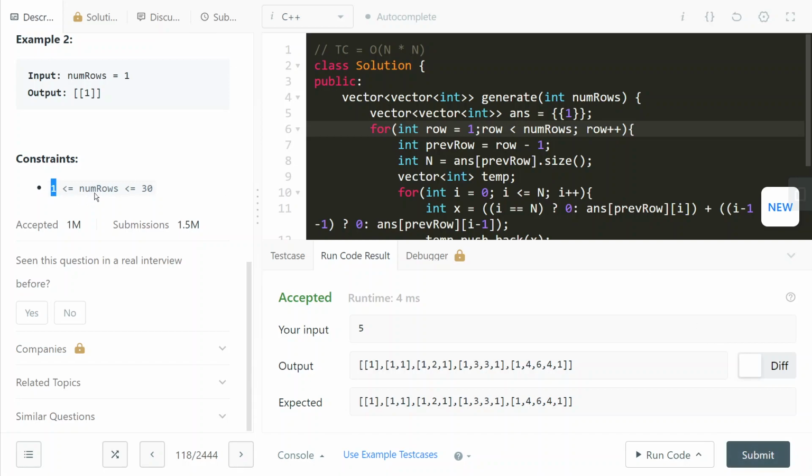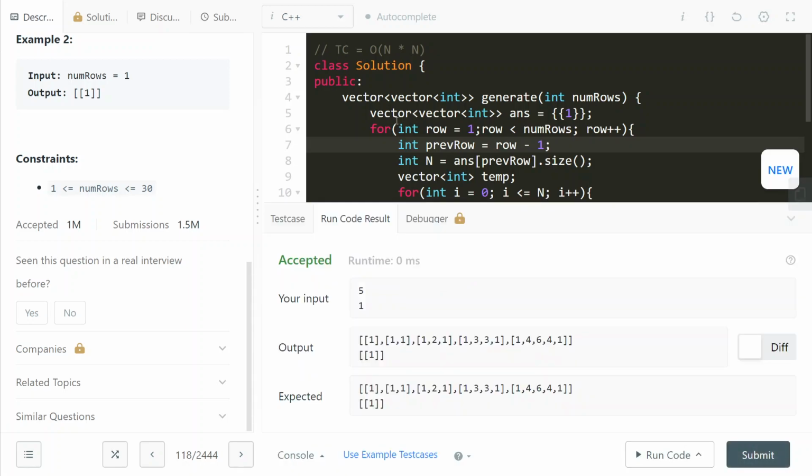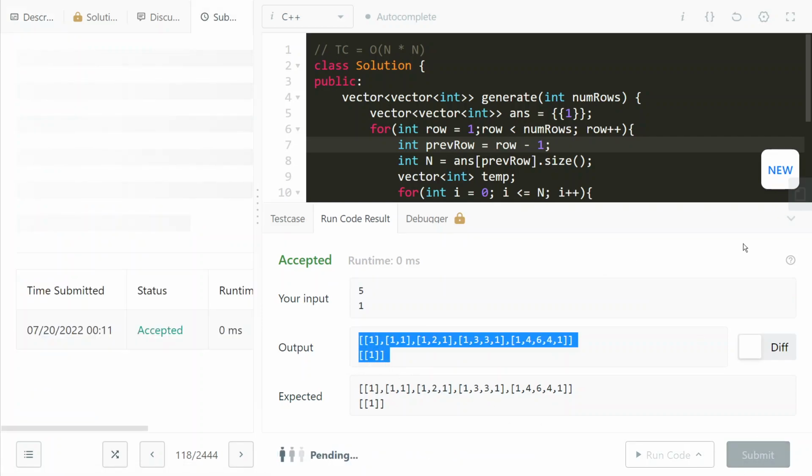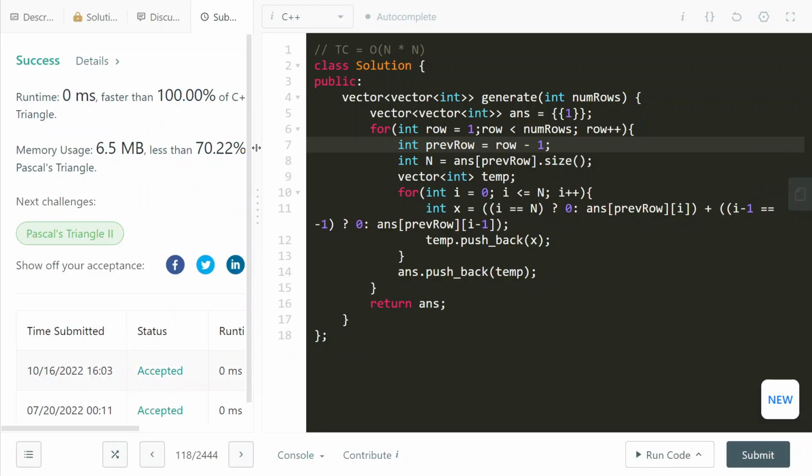So this will be working for the edge case also. If only one row is passed, then the output is also going to be generated because we are initializing the answer as 1 initially. So let us check that input also. We can see that we are generating 1. So now let me submit. We can see that our code worked.